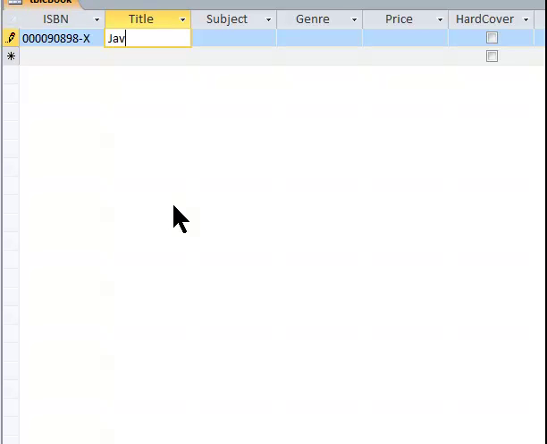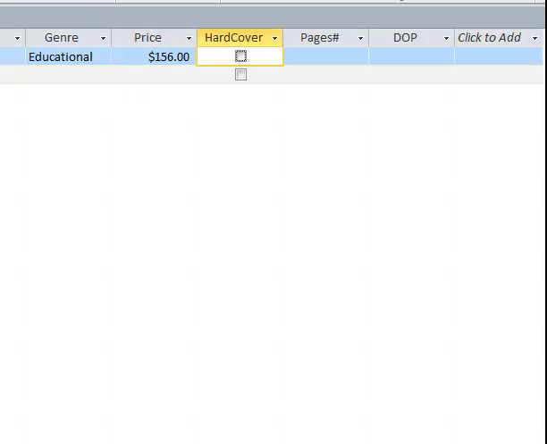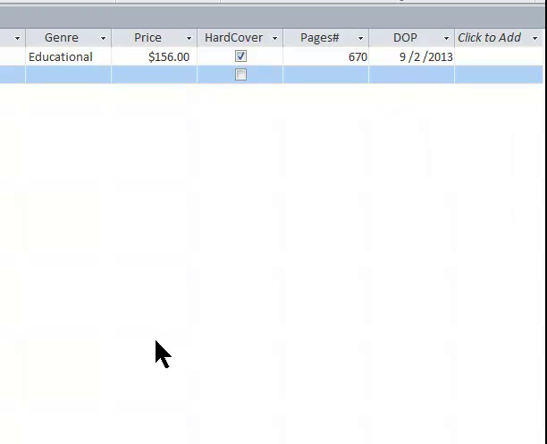I could say here Java programming, or let's stick with something similar to what we have done earlier, system analysis, and this is going to be IS, genre is going to be educational, and the price is, let's say, $156. Hardcover, since it's yes or no, we're going to check it. Number of pages, let's say 670, and date of publication is 09/02/2013, and this is going to be, of course, formatted very nicely.